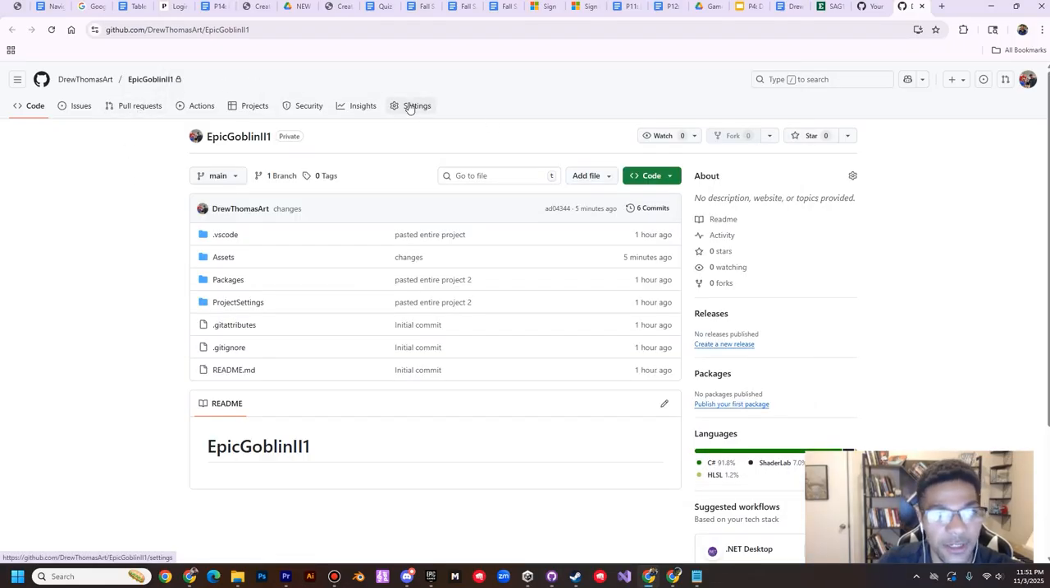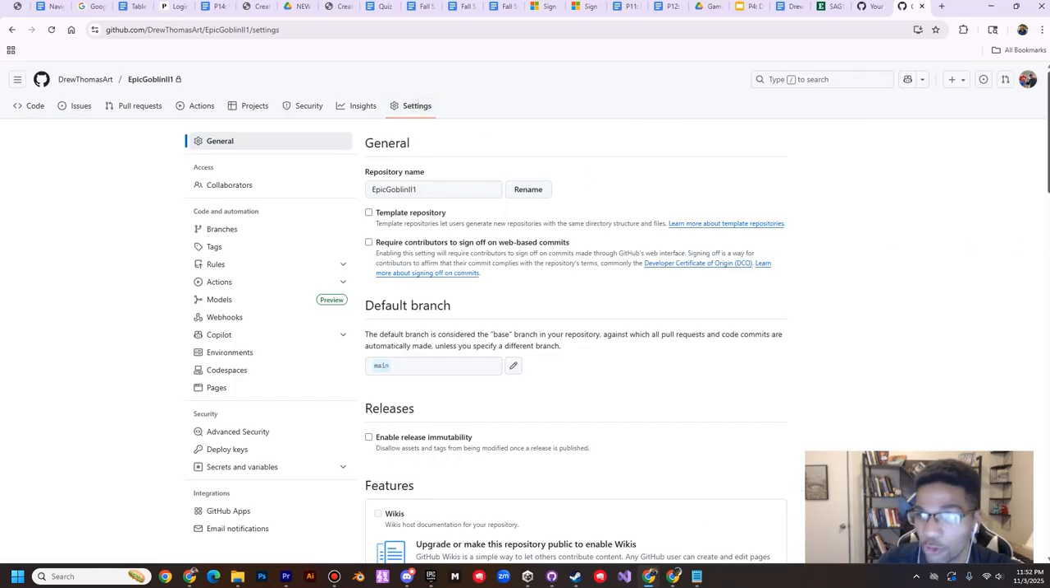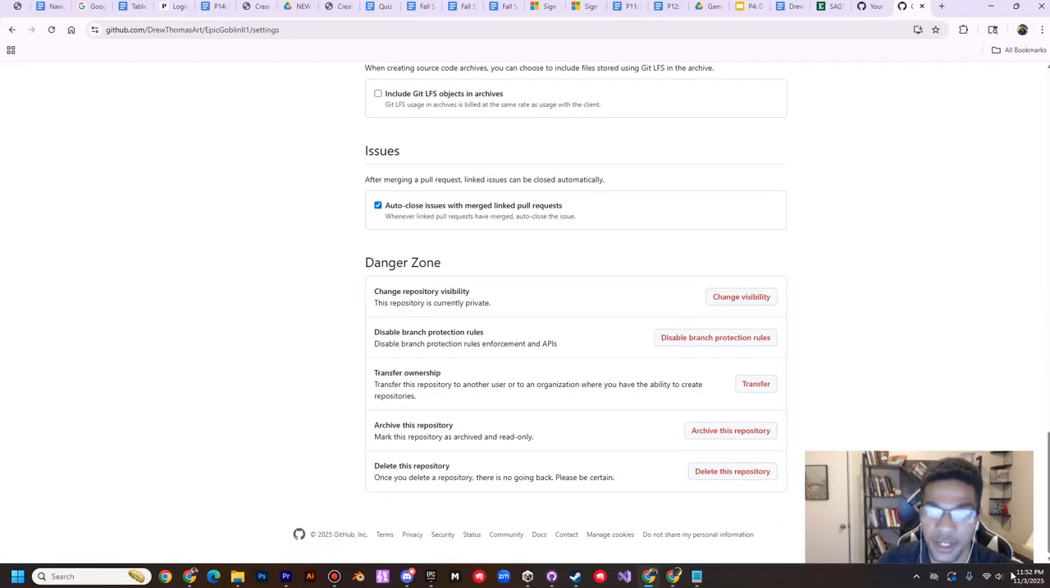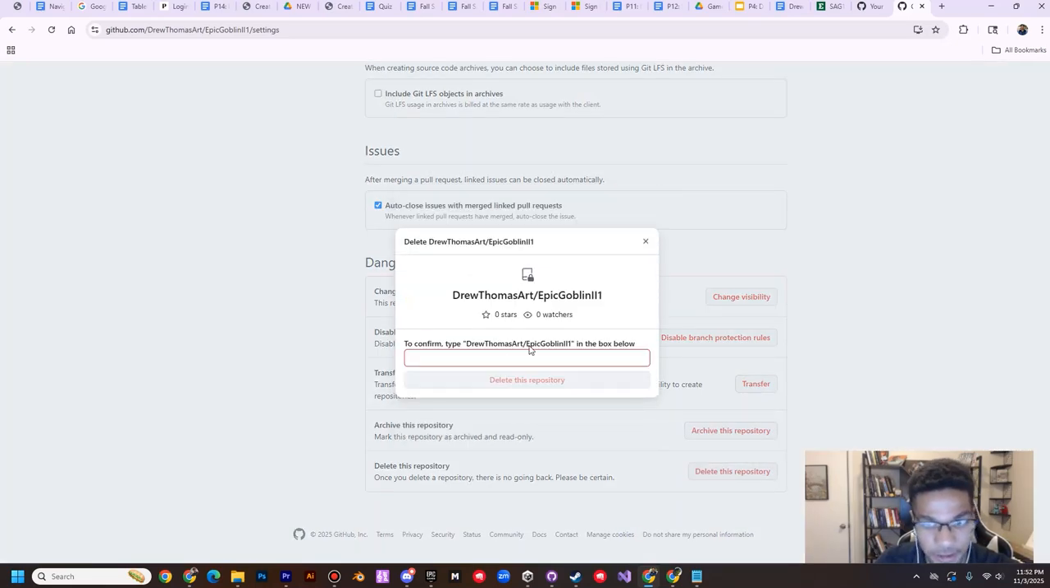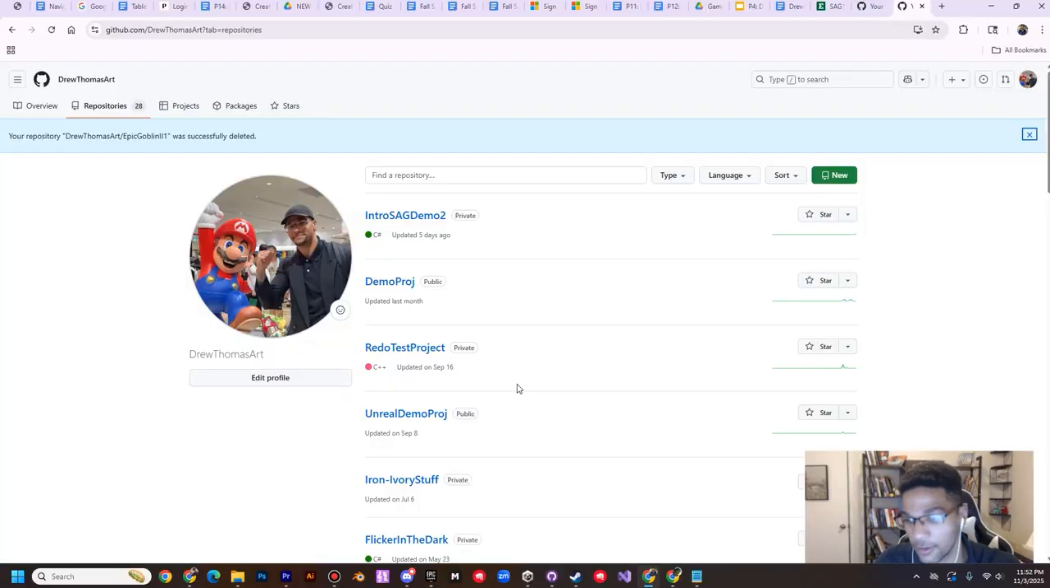I'm going to delete this because I don't want this demo repo. Go to the settings, scroll all the way down on the first page of the settings, click delete this repository. Yes, I want to delete it. Yes, I understand. It's going to have you type in the name of the repo. I'm just going to copy paste it and then delete it from there. So now it's gone off GitHub. I would recommend doing that before you do anything else.